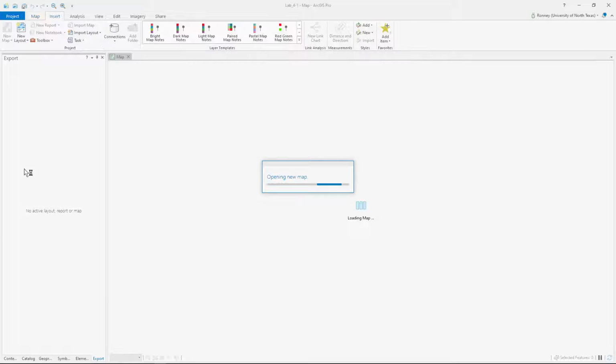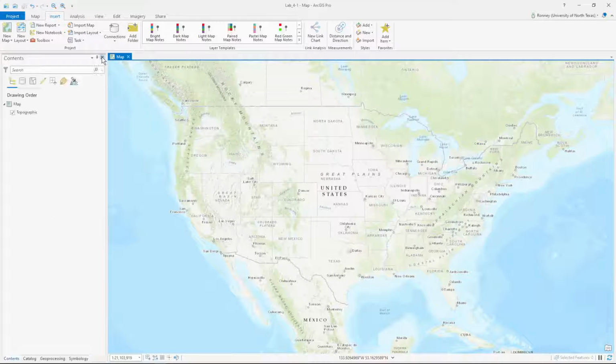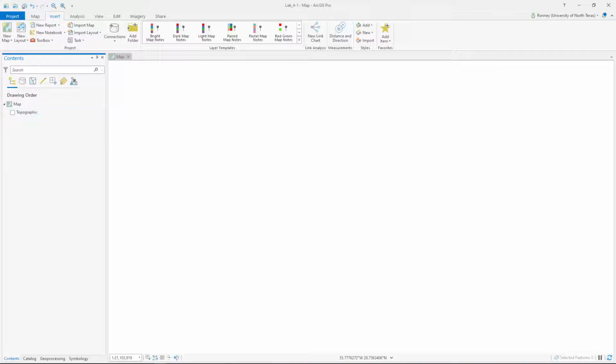This stuff is probably still open in your map from the last deal. You can go ahead and close export, and you can close element. Symbology can stay open. I like to have my 4 standard pane tabs down here, but you can close those as you like. We'll turn off topographic and then we'll get started. Hopefully you've already downloaded and extracted the data for this lab. If you have not, go ahead and do that, then come back.